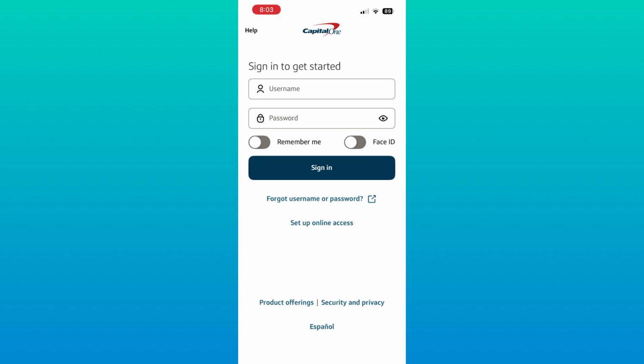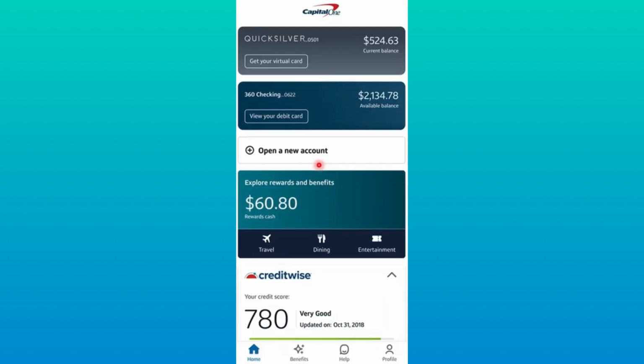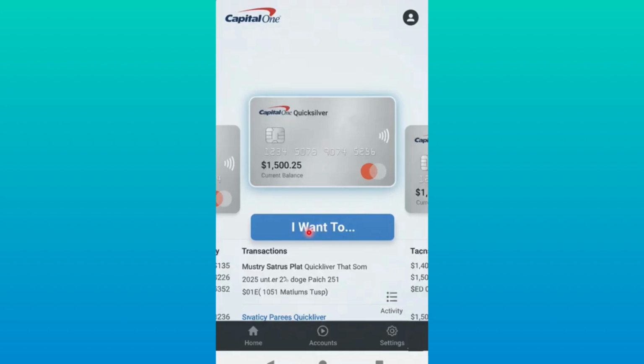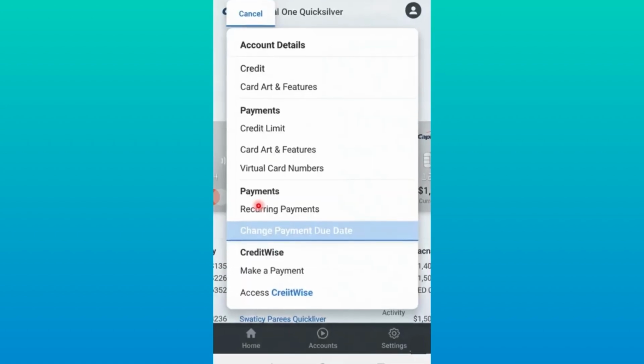First, open the Capital One app and sign into your account. From the main screen, select your credit card, then go to the account settings or payment options. Look for the option to change your payment due date and follow the instructions provided.